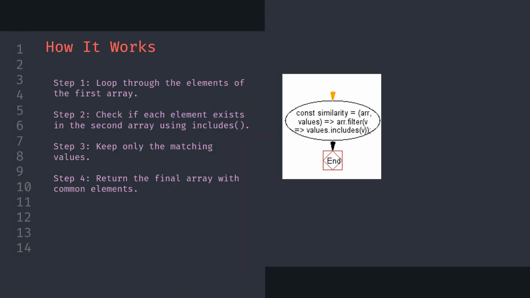This function follows a step-by-step filtering approach. It iterates through each element in the first array, checks whether it exists in the second array, and includes it in the final result if it does. This simple yet powerful approach helps in quickly identifying shared values between two datasets.